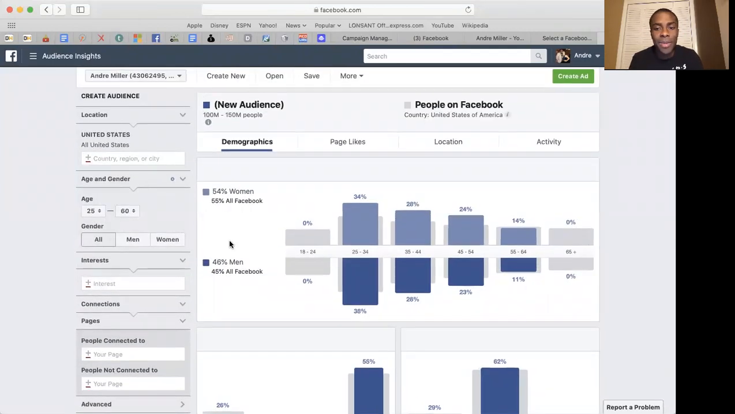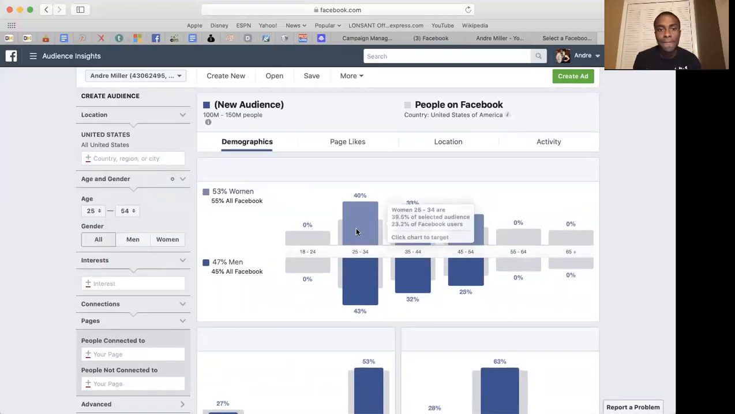25 to 60 is not my sweet spot. So if you look over here, you can see there's 38% of men, 34% of women, and it goes down and down. So if you want to target people from 25 to 54, not a problem. You can narrow that down too. So let's go to 54, boom. All right, so you see that? Now, if you look here, it narrows it down a little bit. So 100 million to 150 million.